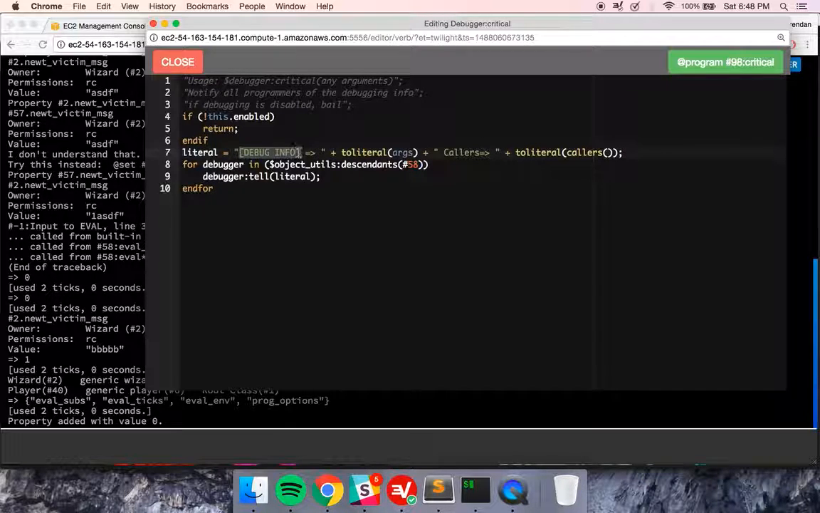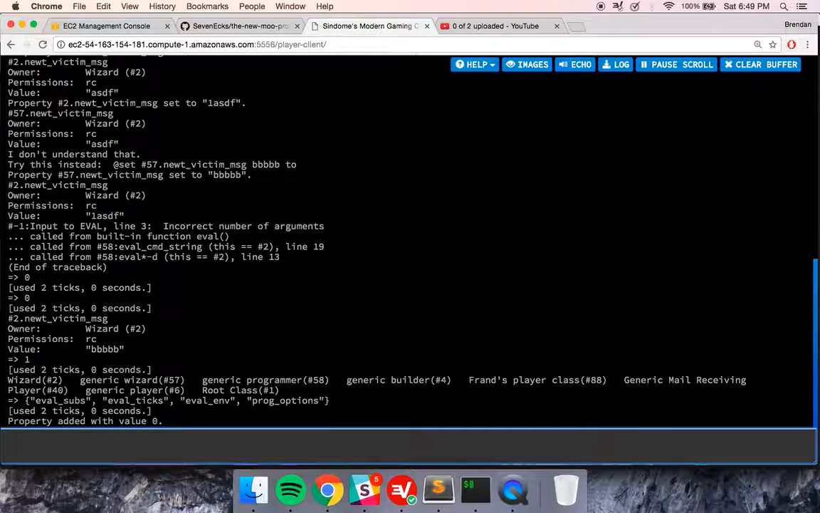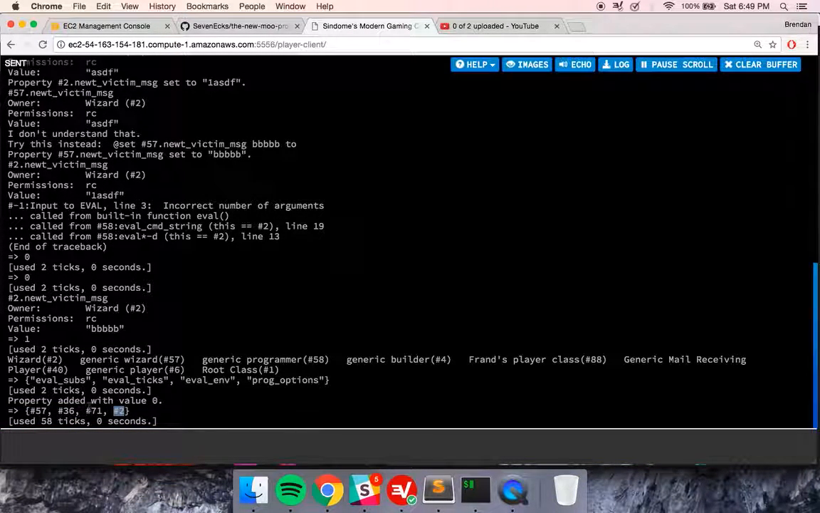So we're saying the string debug info, and then pointing to the toLiteral of whatever arguments were passed into this verb by whatever verb is calling it, plus another string called callers, and then we're doing a toLiteral on the return value of callers, which is basically the objects and verbs that called the verb that we're currently in. We're then looping over all the descendants of number 58. Now just to remind you what this looks like, the descendants of number 58 are these objects. You'll notice I'm in here, then 71, 36, and 57, 57 being the generic wizard.